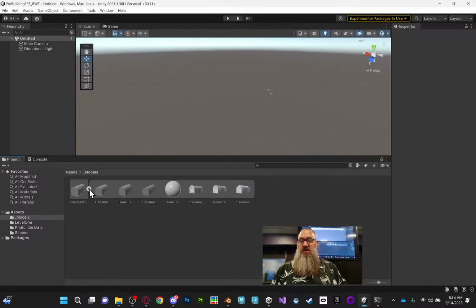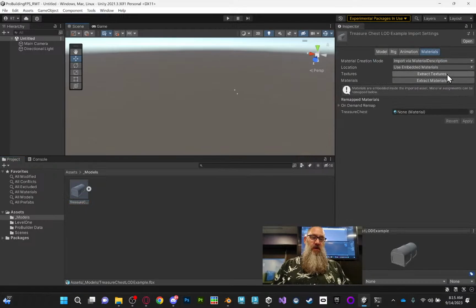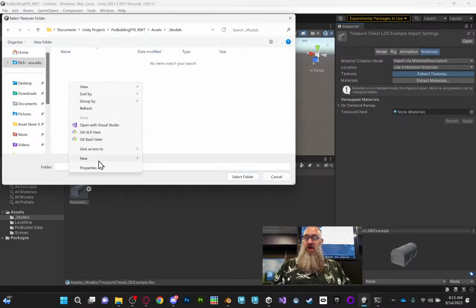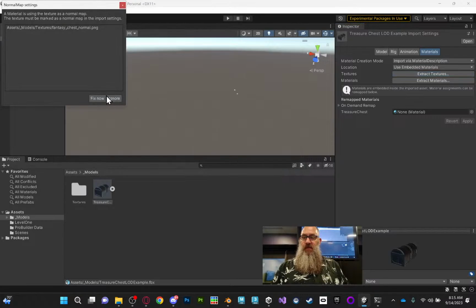All right, so treasure chest came in. We can see there are differences here. Before we get too much further, let me go ahead and jack with the materials. So let's extract the textures, and I just put a textures folder in my models folder because I'm kind of lazy like that. But it just makes sense. So put the textures in the textures folder.